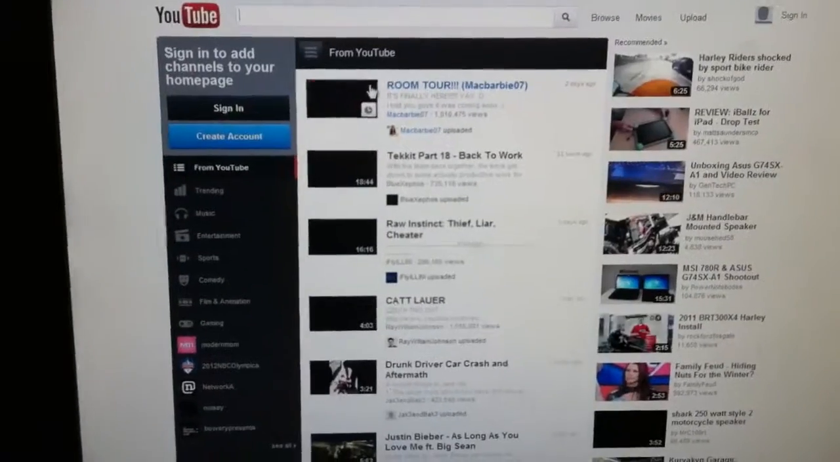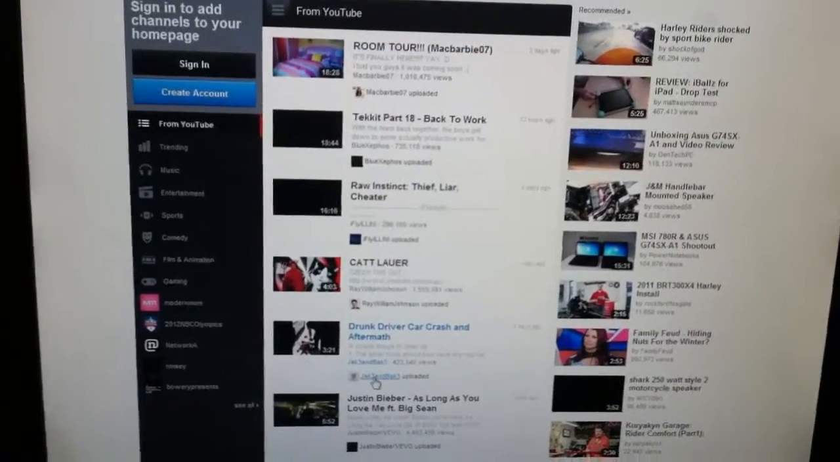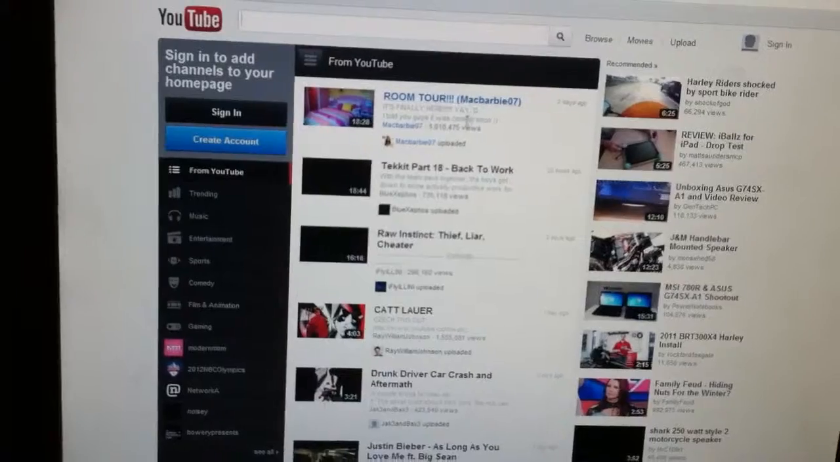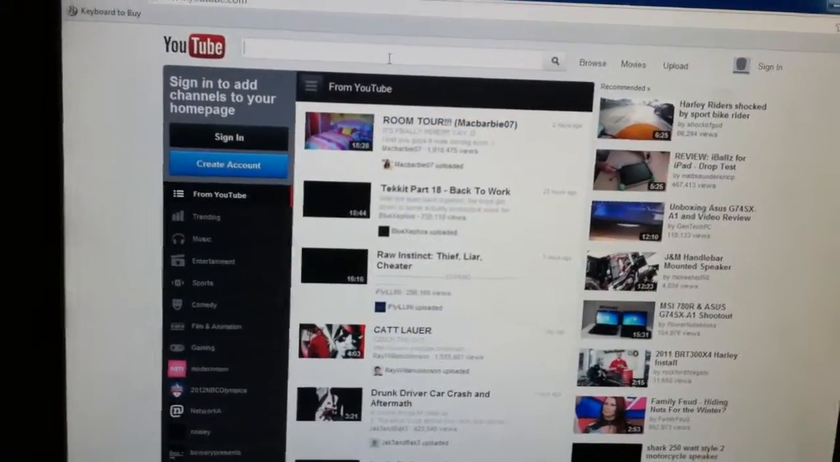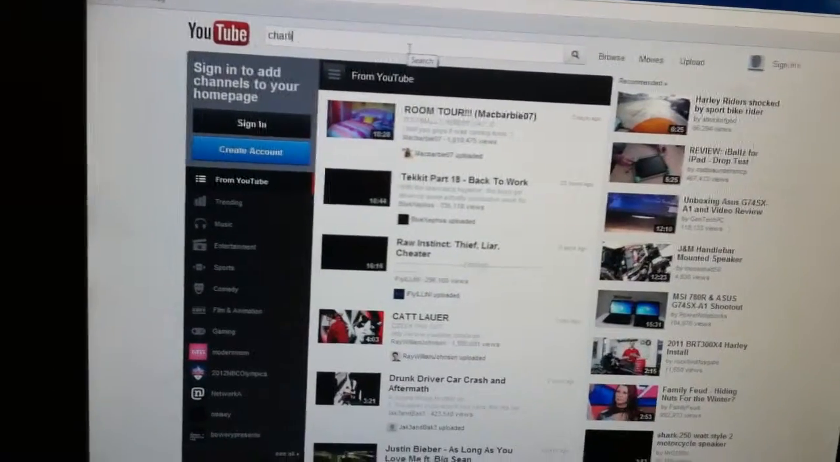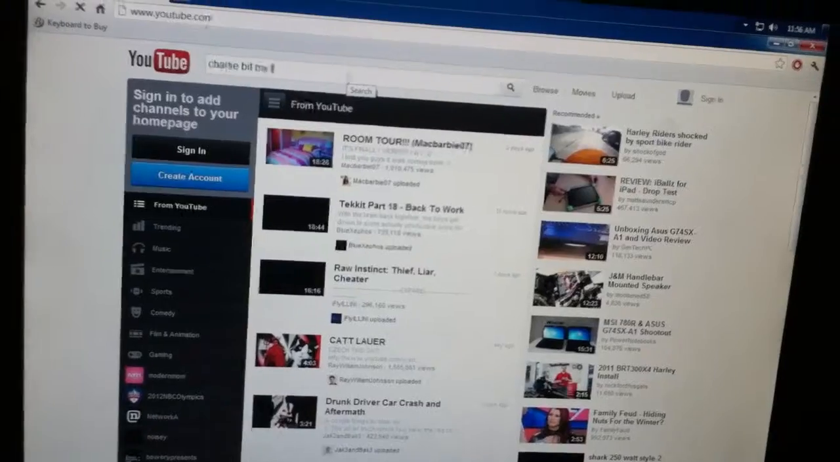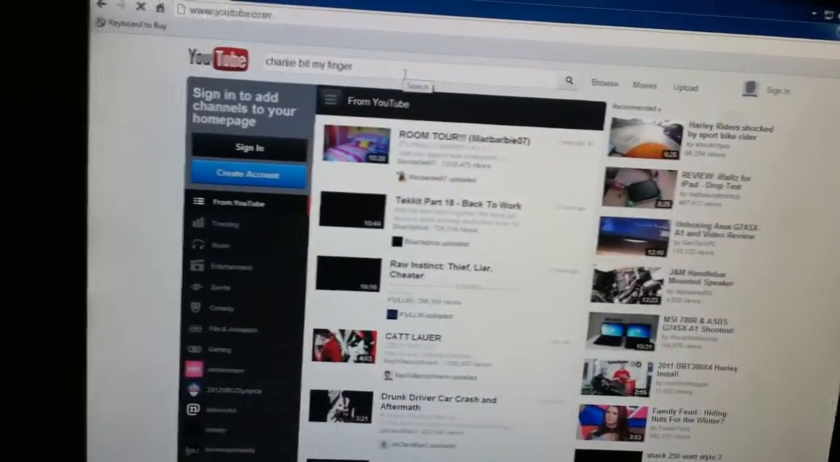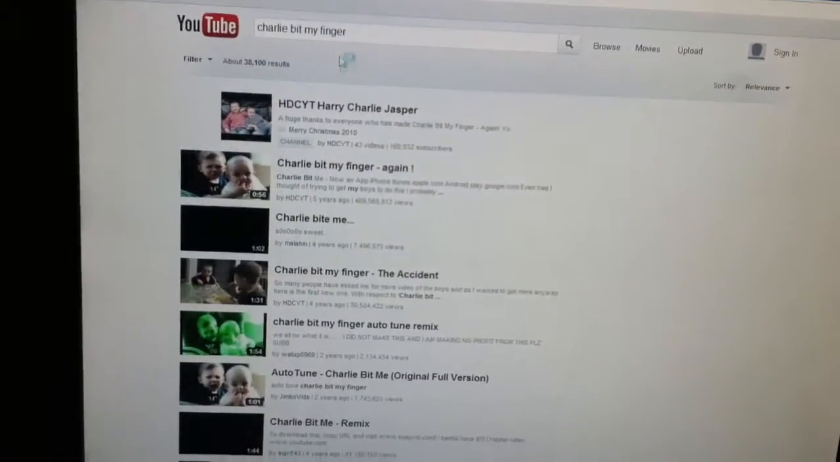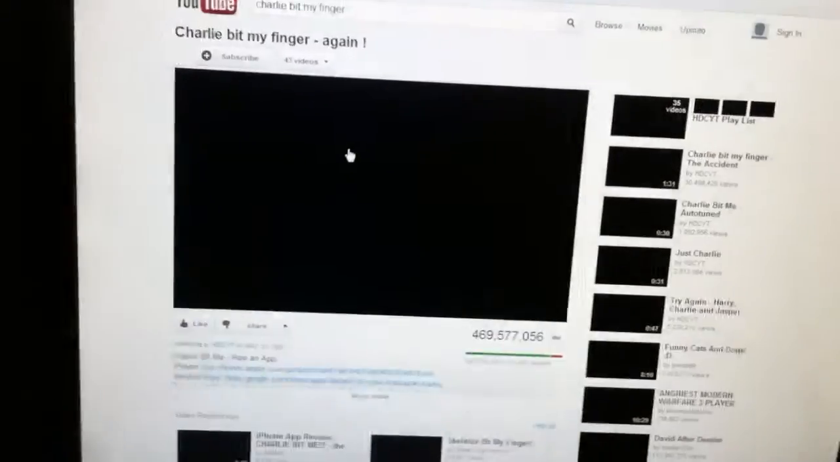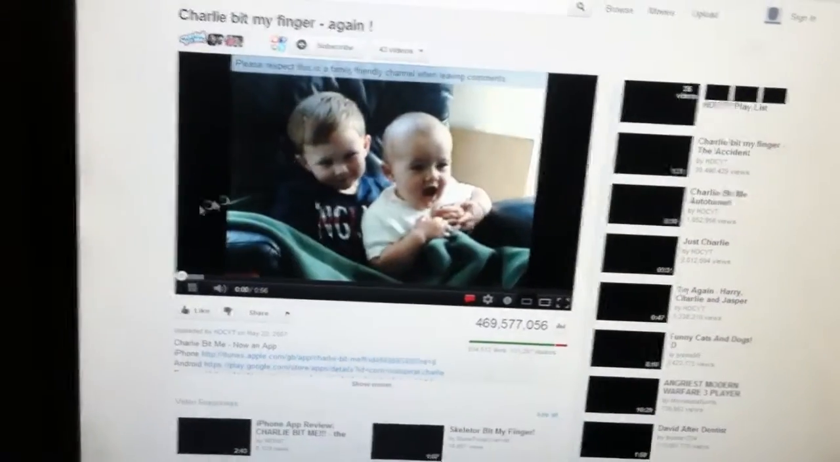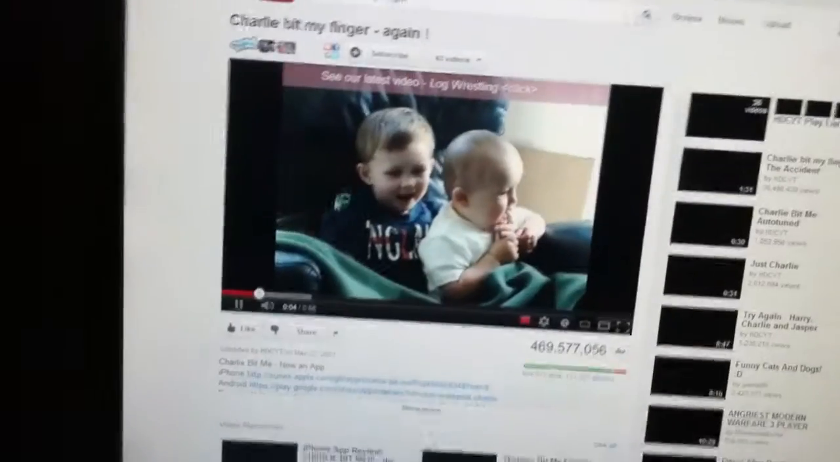And look at this. My internet's actually really terrible, but what I wanted to show you was, let's go to a really popular video, like Charlie Bit My Finger. Yeah, I'm typing with one hand. Sorry, Charlie bit my finger again, something like that. Yeah, look at this. And look, no advertisement, because I have AdBlock Plus with Google.